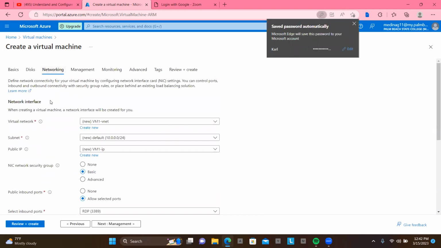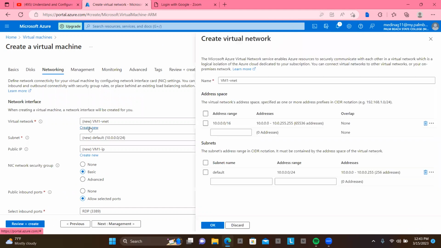Now, you see it says network interface. So when creating a virtual machine, a network interface will be created for you. So I don't want that. So virtual machine, virtual network. So I will hit create new since I want to create my own network.